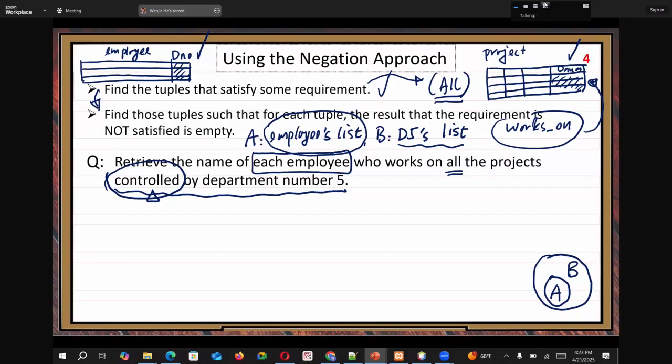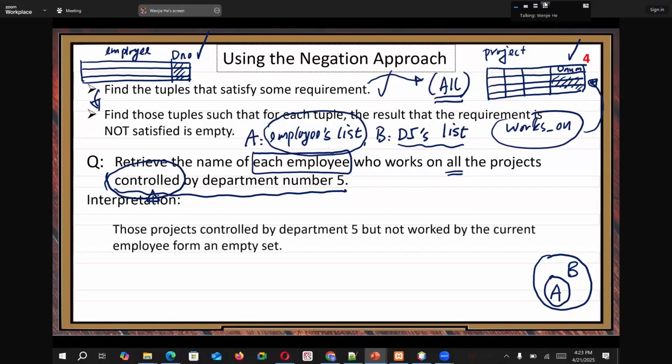From the employee's list, set A, you remove all the elements that belong to D5's list, set B. Then it's empty. It's a set subtraction. If you do that operation, then nothing is left, it's empty. So that's the logic interpretation.